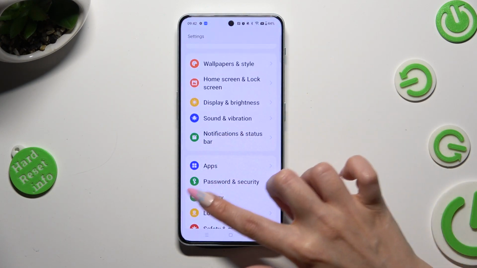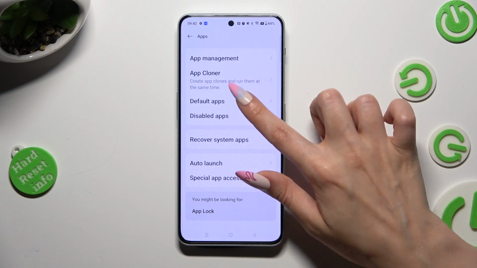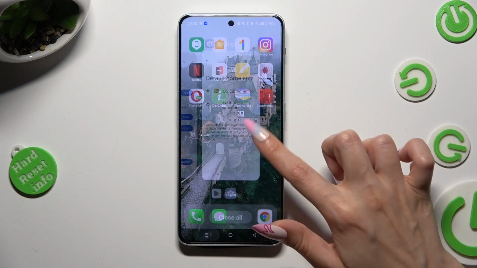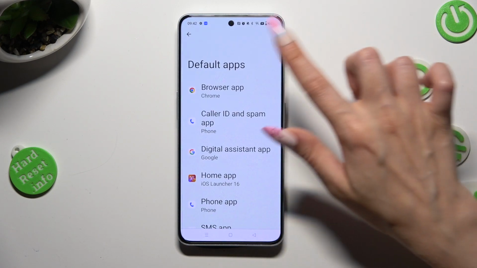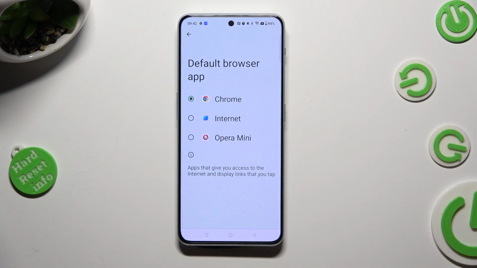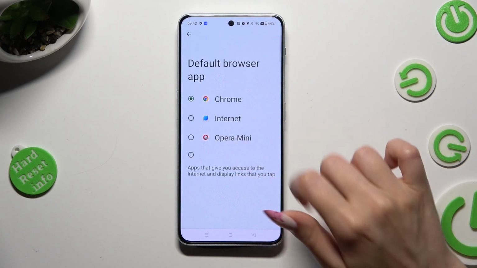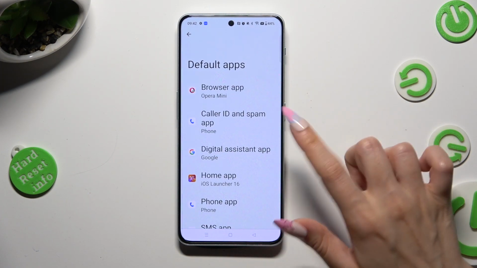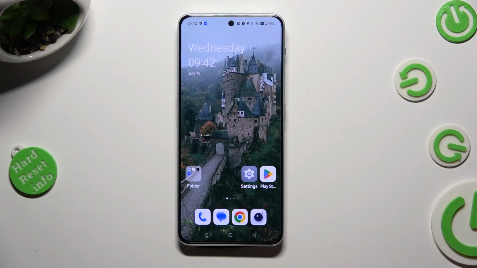Or for example, Browser app. Lastly, just click on your downloaded one in order to apply it. So when I do that, as you can see, my default app has changed.